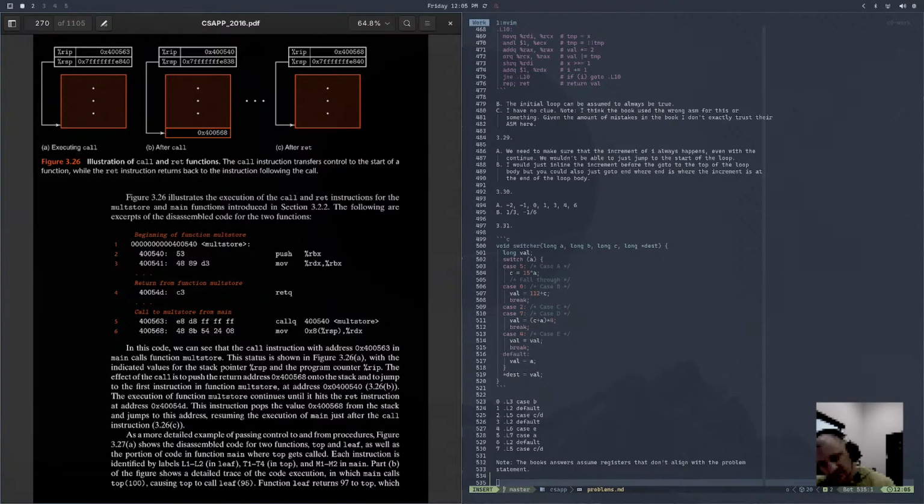So in this code, we can see that a call instruction with address 400.563 in main calls function mult store. This status is shown in figure 326a with the indicated values for the stack pointer and the program counter. The effect of the call is to push the return address onto the stack and to jump to the first instruction in the function mult store at address so and so.